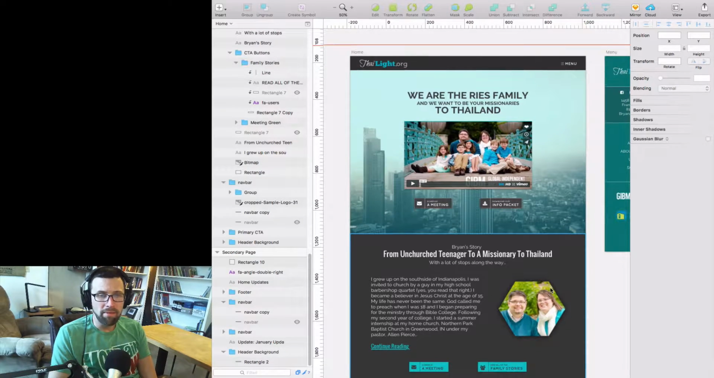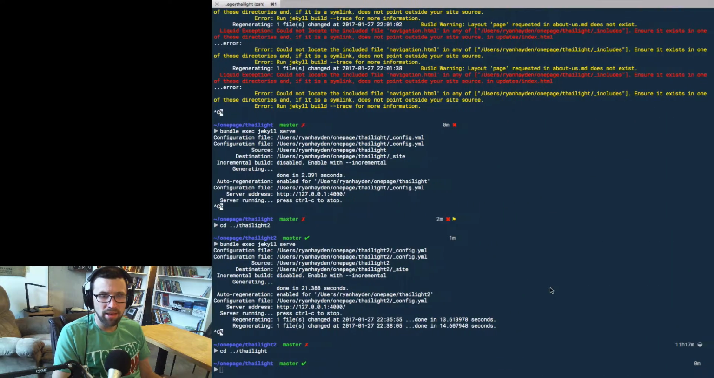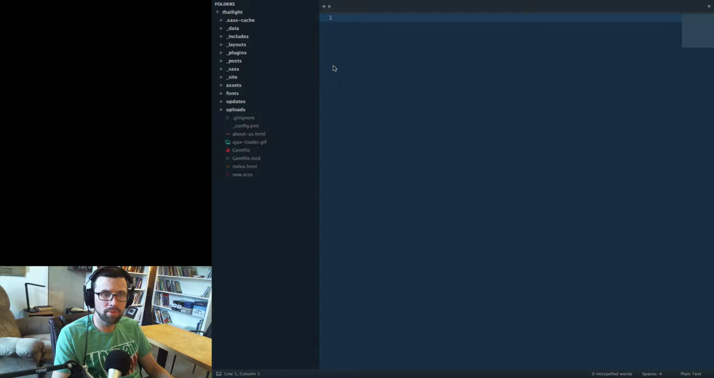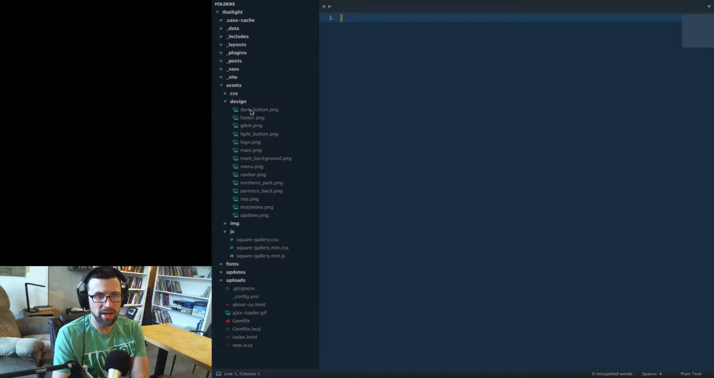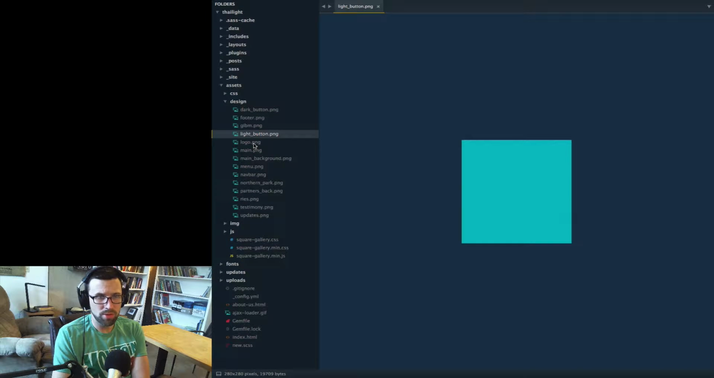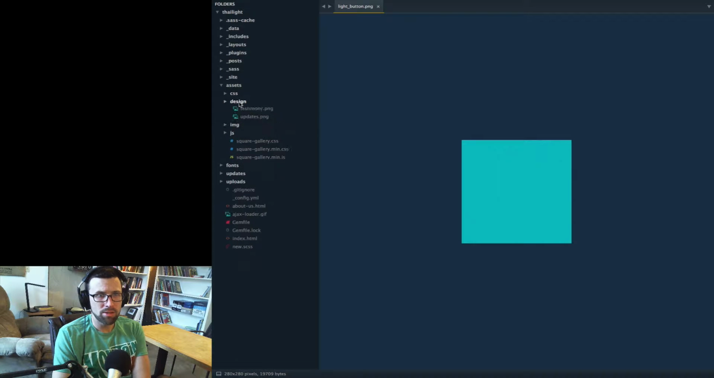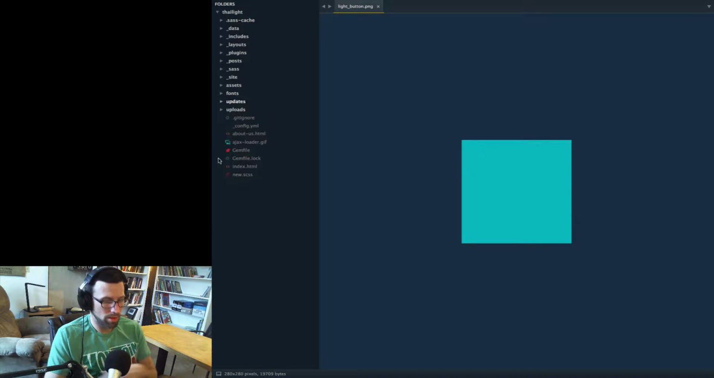All right, so we have this design, and I've got the design folder living in my home one-page Thailight folder. So what I'm going to do is jump over here into the terminal, and I'm going to open it in Sublime Text. Okay, so if I go into assets, I have this design folder, and in here is where I have all of my textures and other design resources like logos and whatnot. Okay, so that's what we're going to be accessing through our Sass.